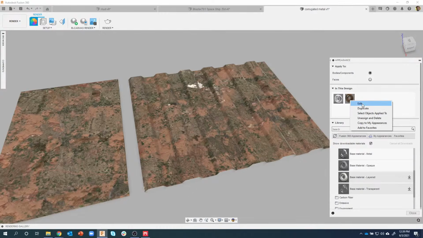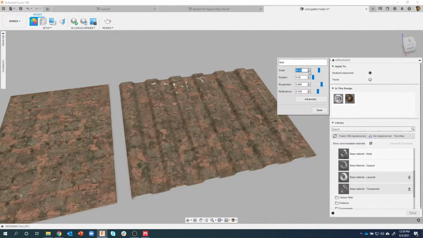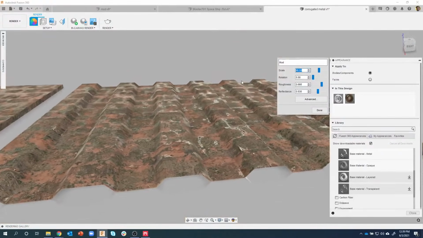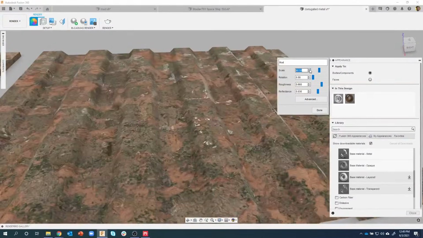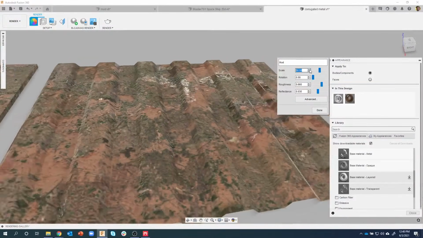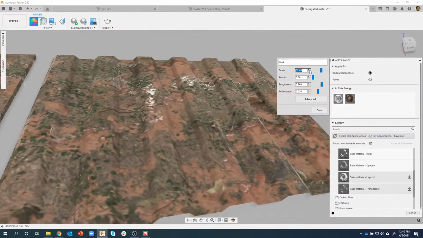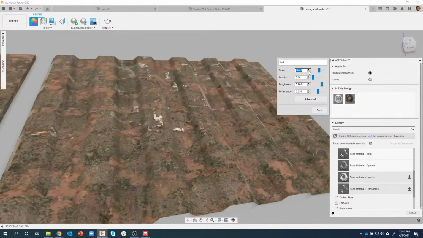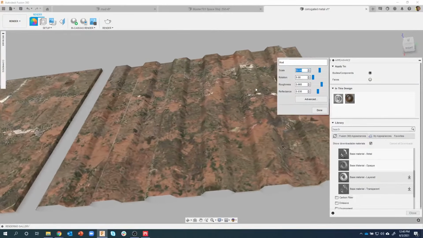I can now come in and change the scale. So we could scale this down or scale it up. So you can see now there's a lot more water. I could scale it larger if I wanted to, so you can see what we get with that. My point being here is you're able to create these materials very quickly and very easily.